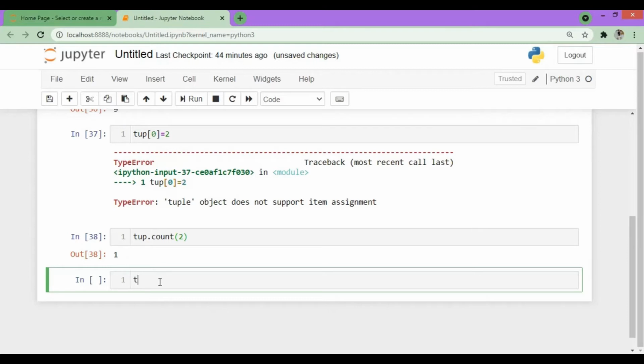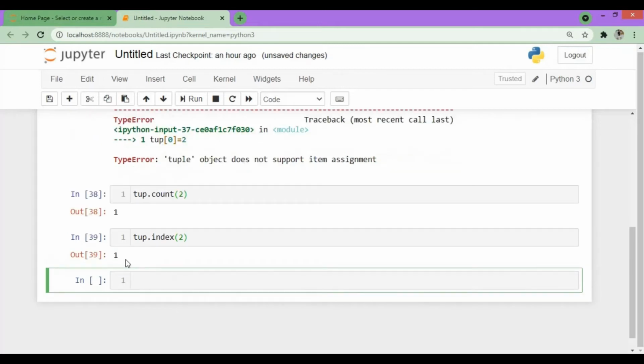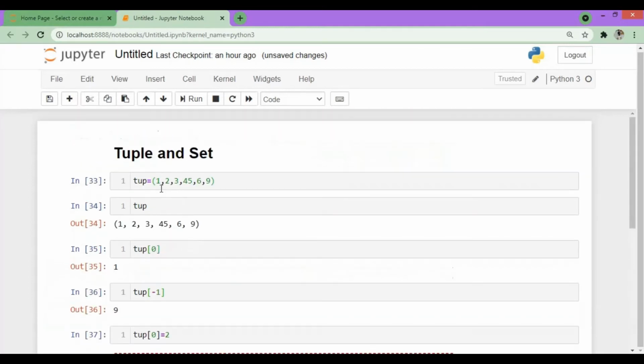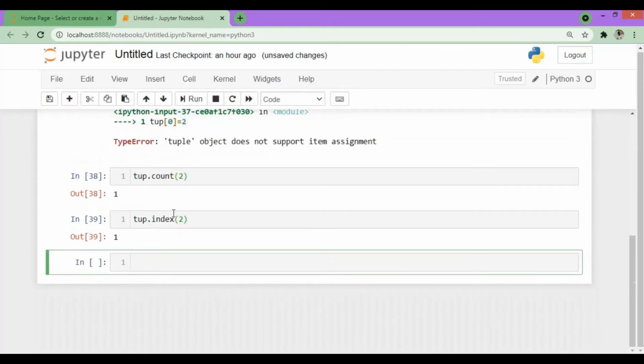And similarly, tuple dot index of, if you want to check the index of a particular value in a tuple, you can use this function index. If I use 2 here, it returns 1. So the index of 2 in that tuple is 1, right? So that's about these 2 methods.